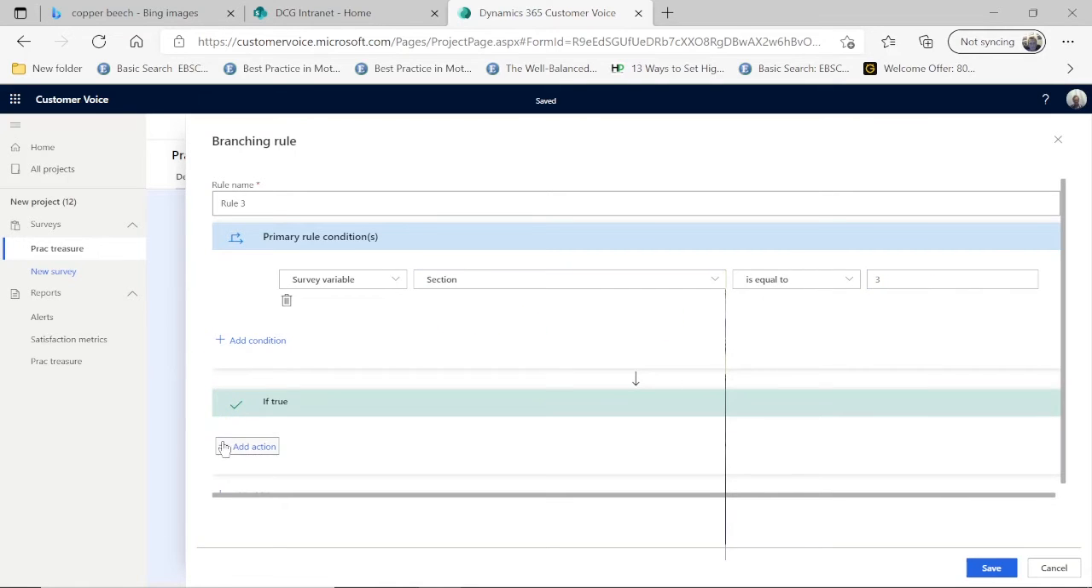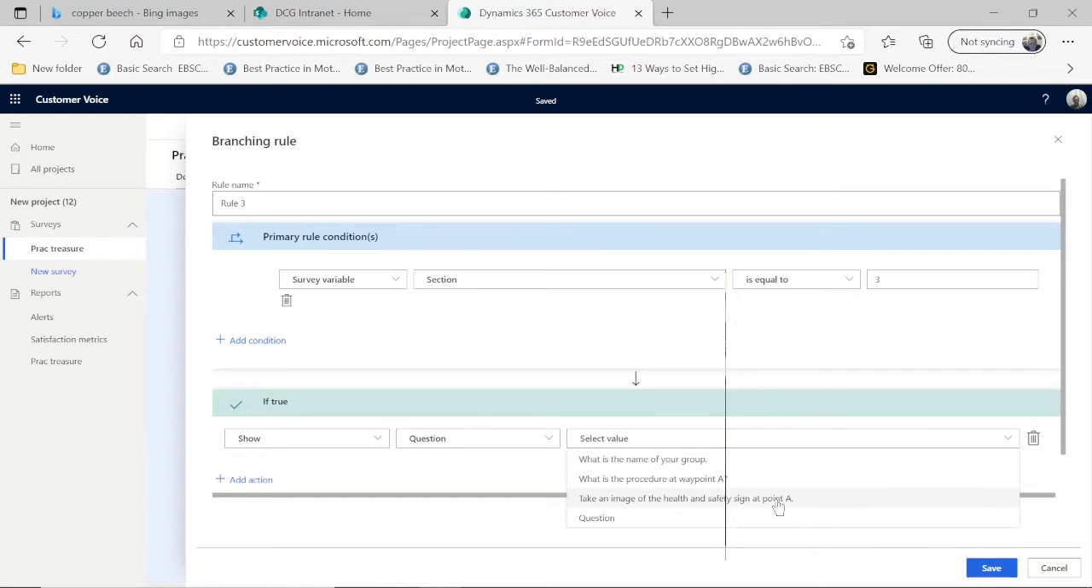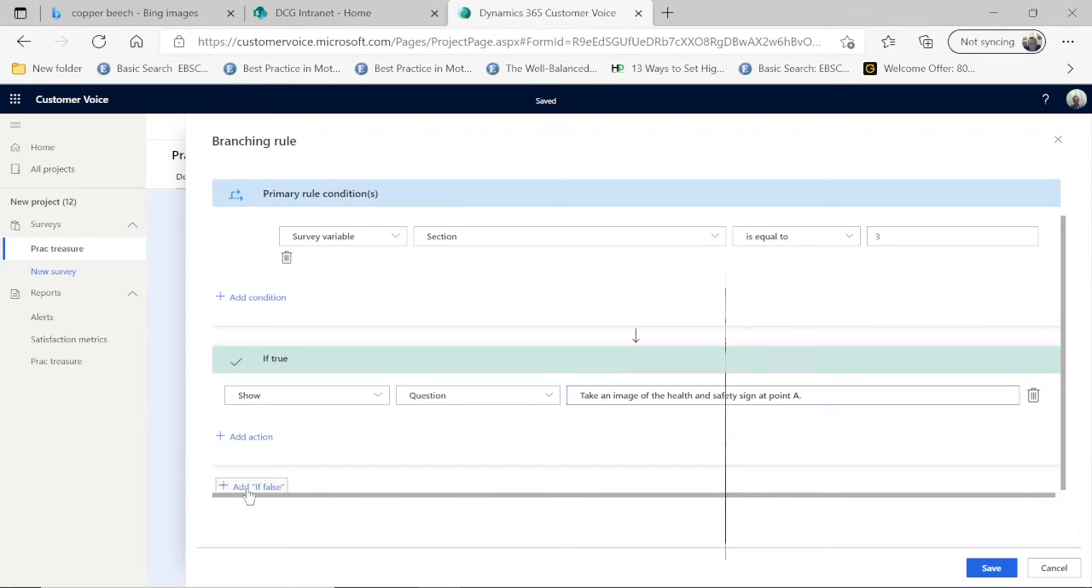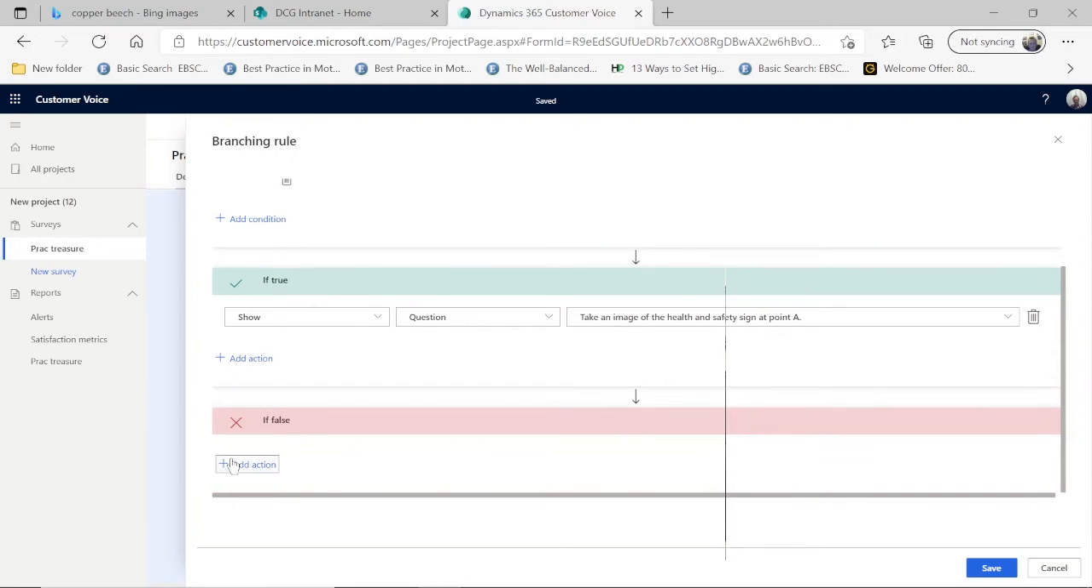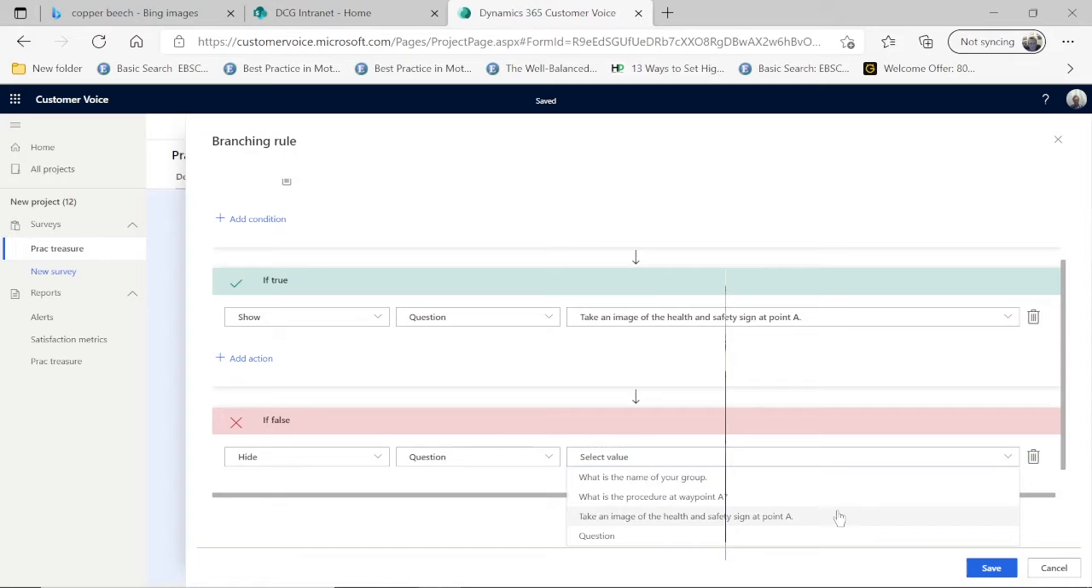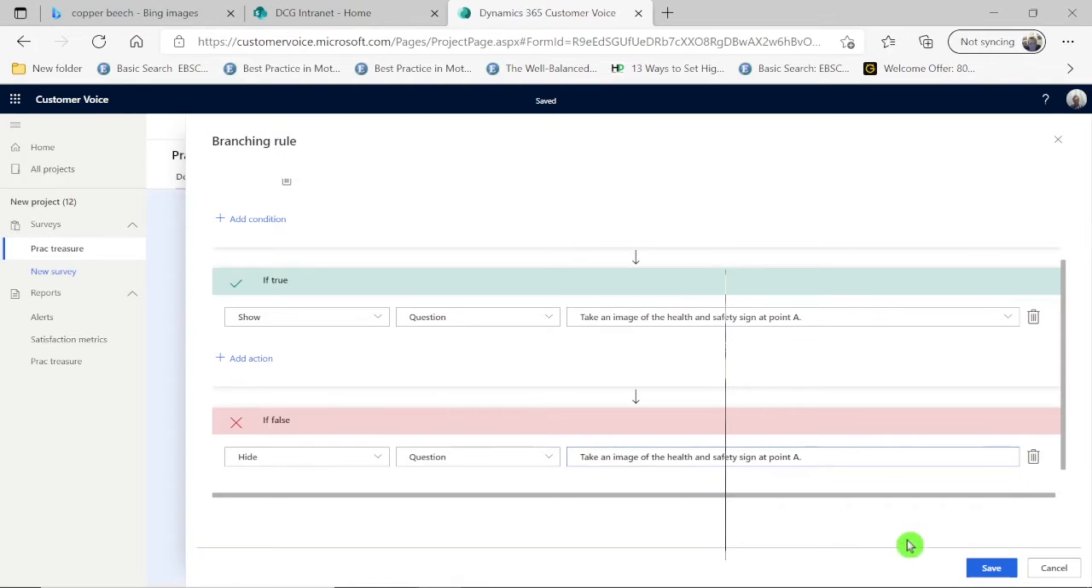True. If it's true, add action. We're going to show the question: take an image of the health and safety sign at point A. And if they're not there, we're going to say false and hide if the question is equal to take an image of the health and safety sign at point A.